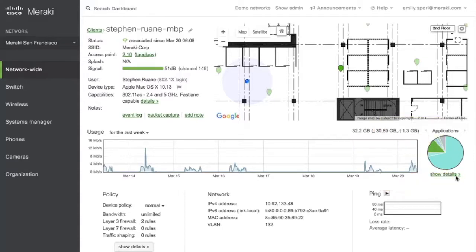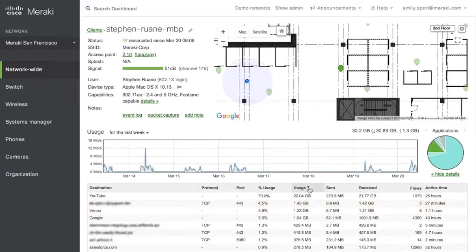And if I wanted to expand this out, I could actually get a little bit more detail, again, sorting perhaps by usage. And I can see that in terms of active time on YouTube over the last week, this client spent 26 hours of active time on YouTube. Now, I'm not a full admin on our corporate network, so some of these destinations here are blurred out for privacy reasons, but you can see there's a lot of video happening.